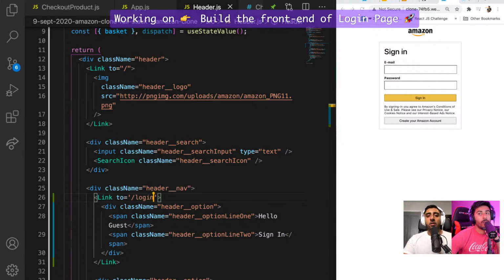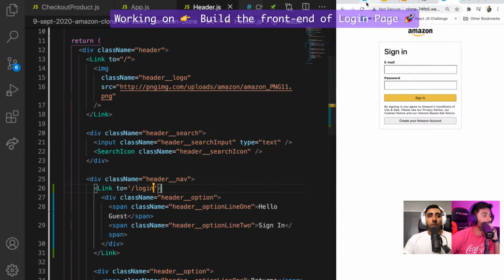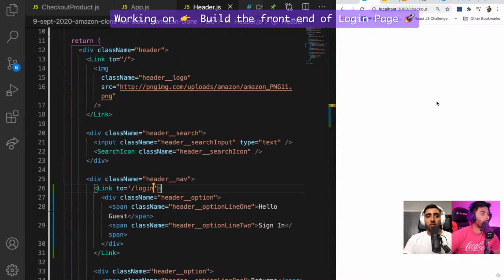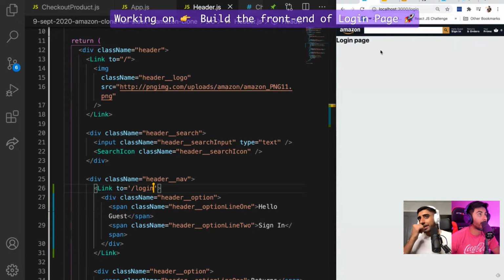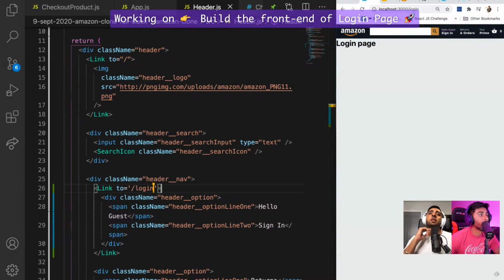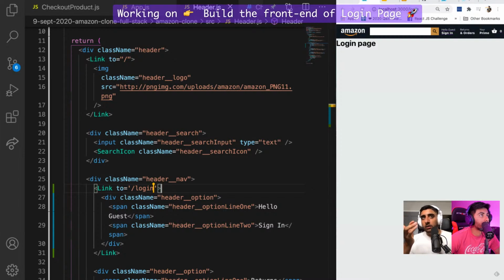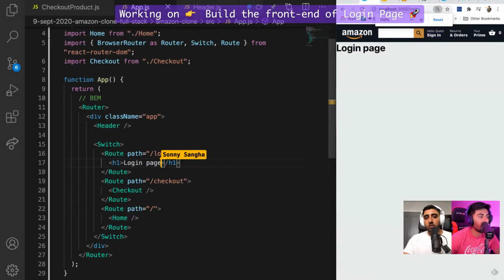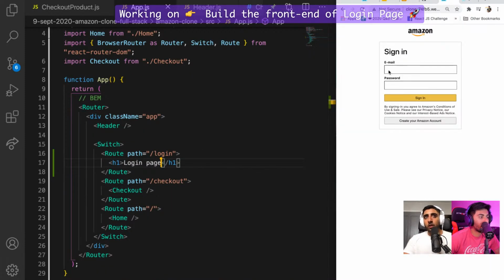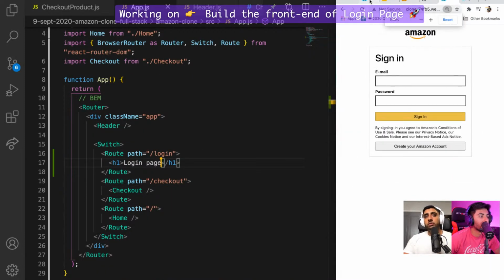Now let's go to our localhost. If you click on that sign in button, hey, there we go. It takes us to a login page. Now we can see that the header is included with that, but we don't actually want to include the header at this point.